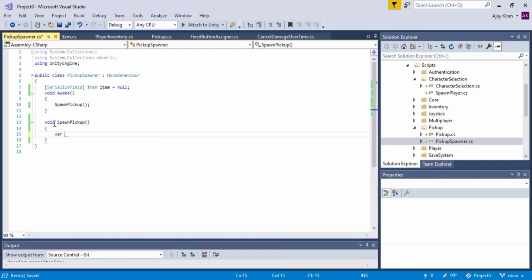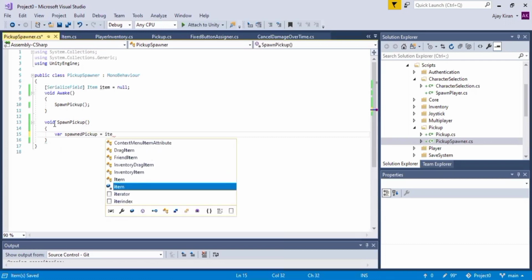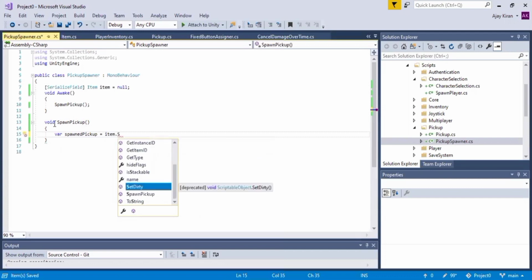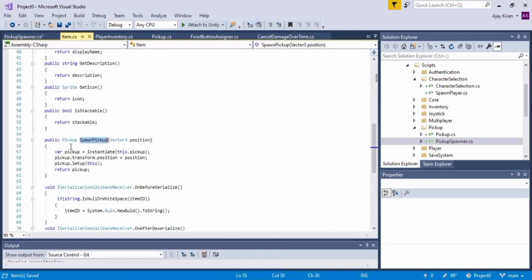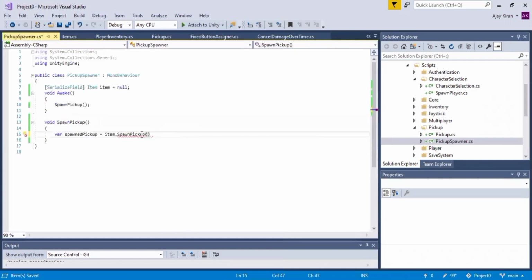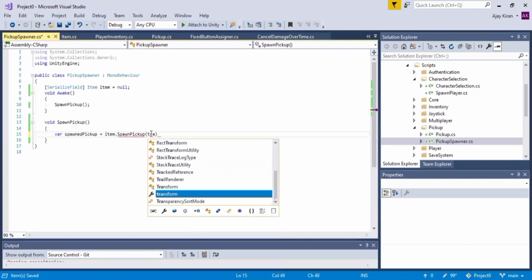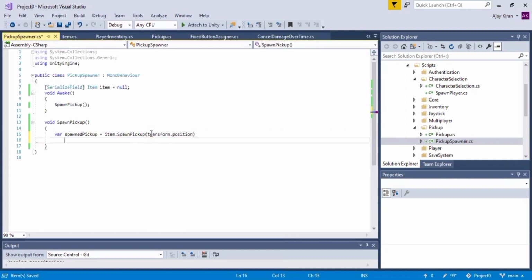Here we are gonna say that spawn pickup equals item dot spawn pickup. So we got the spawn pickup method in the item, and we just pass in the position. So that's transform dot position. So we get the spawn pickup, and we just set the parent of the spawn pickup to the game object it contains the pickup spawner script on it.